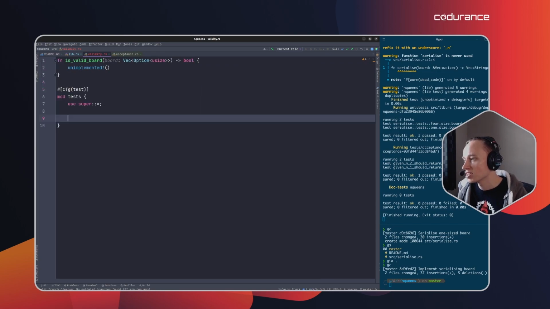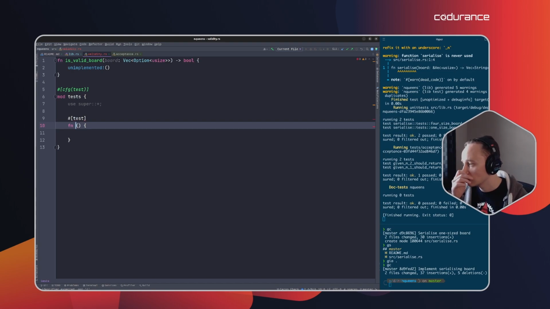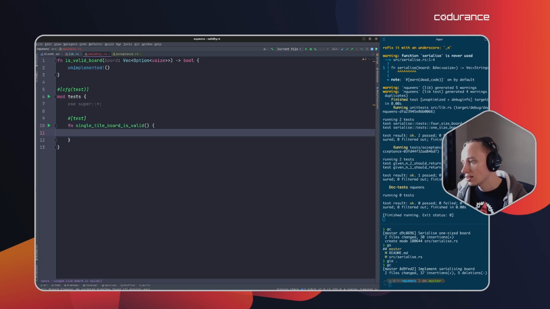So let's get some tests for this, starting with something dead simple. What would be a dead simple test? I guess do the same as we did before and start with a single cell. Single cell is just a queen. So, single tile, I should really call it, not cell. Single tile board is valid. And there's really no way for it not to be valid because there's no other queens for it to interact with.